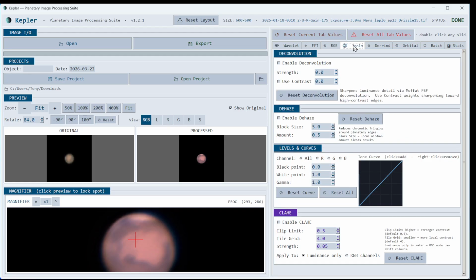The other things under the tools tab, so the next part of the workflow, I can do a deconvolution on the image. So check that. And if I increase the strength here, you see there's a very subtle sharpening taking place on the planet's surface. And if I click on use contrast as well, which weights the sharpening towards some of the high contrast edges, and increase that just a little bit, to my eyes it's kind of hard to tell the difference because the scene conditions weren't great for this capture, but it's made a slight difference, I think.